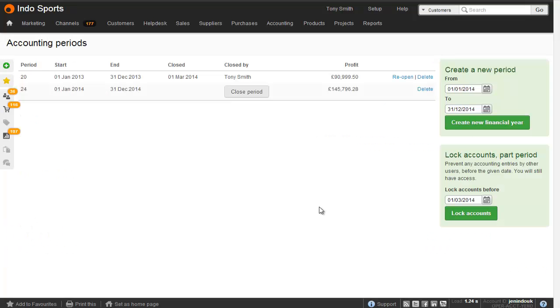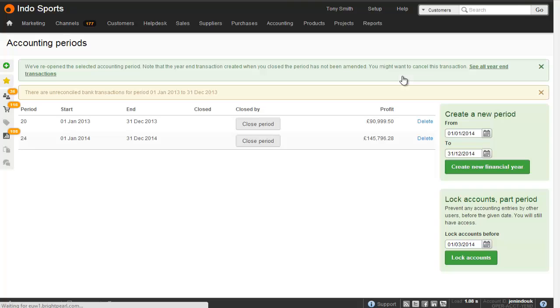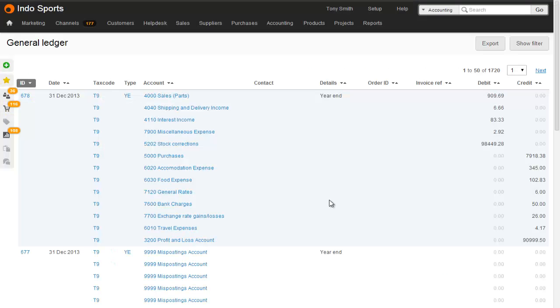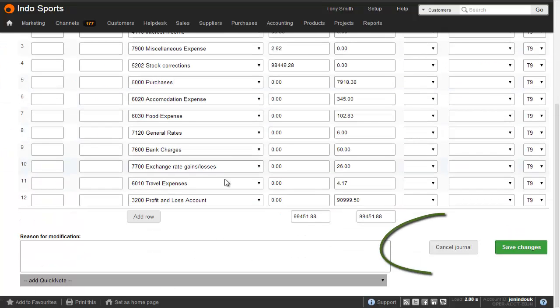There will be occasions that you need to undo your year-end. This is also a simple operation within Bright Pearl. Here you will see that we have the year-end that we have just closed. There is now a link to reopen that period. The accounting period is now open, but the year-end journal that was created has not been removed, and we'll need to do this manually. What we can see here is the year-end journal, and if we go into this year-end journal, we can click and cancel it if needed.